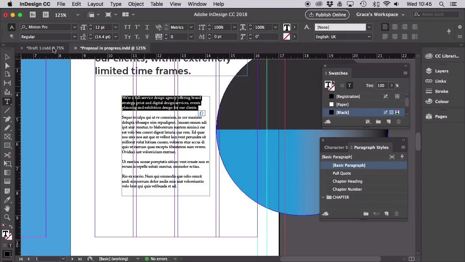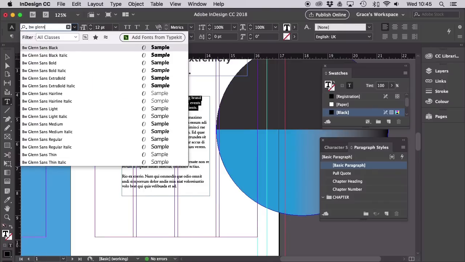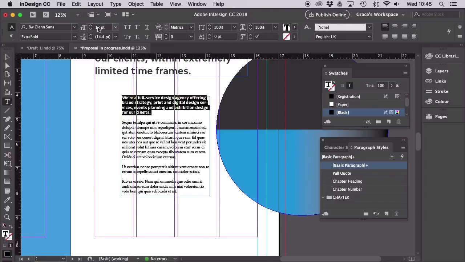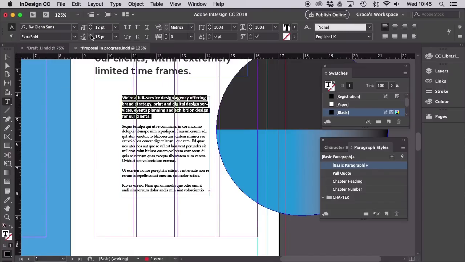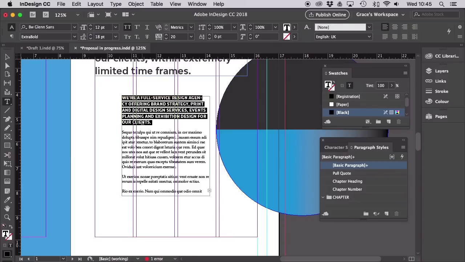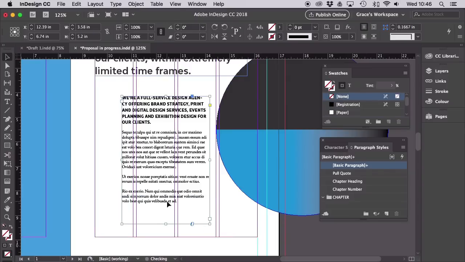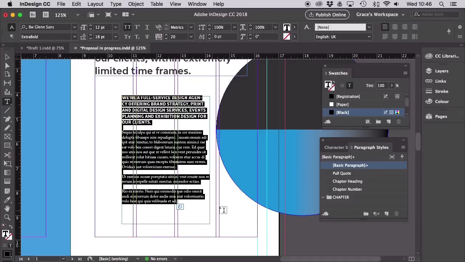Highlight the first paragraph and set that to Glen Sans Extra Bold, size 12 points, and the leading to 18 points. Let's set the tracking to 20 and set the text in all caps. Highlight all this text and set the font colour to 90% black.